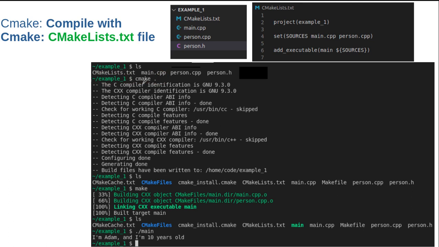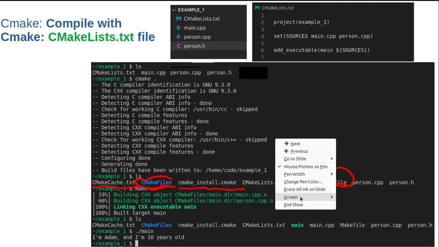and calling cmake dot, it generates many intermediate files. First one is CMakeCache, CMakeFiles, this is a directory, and cmake_install. The most important one is the Makefile, and because it successfully generated the Makefile, it means that we can now call the make command.